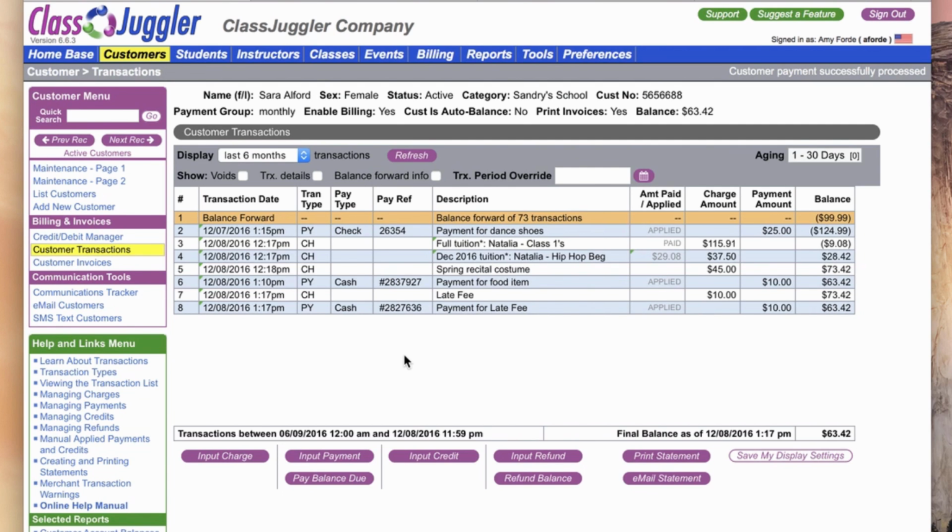So we've looked at everything that we can do from a customer screen standpoint. Now let's talk about some of the other ways we can input payments in ClassJuggler. One of the best ways to do multiple payments at one time for different customers is by using the customer payment screen that we'll find under our billing main menu.